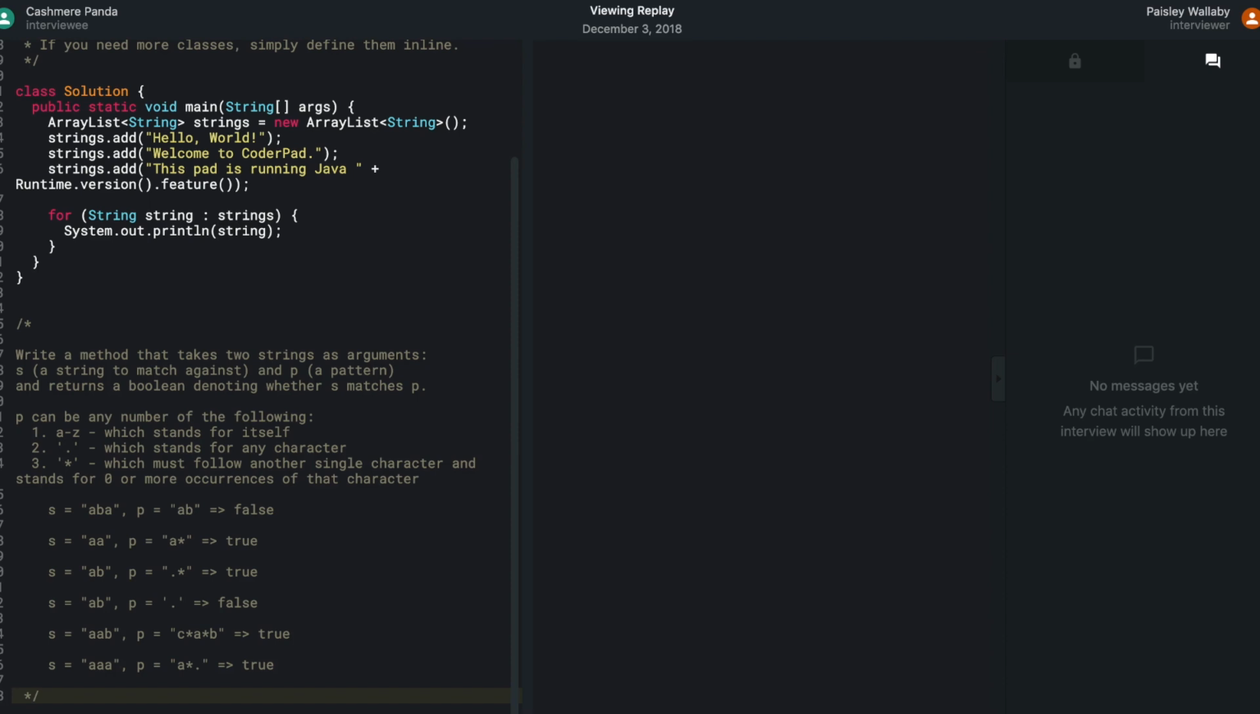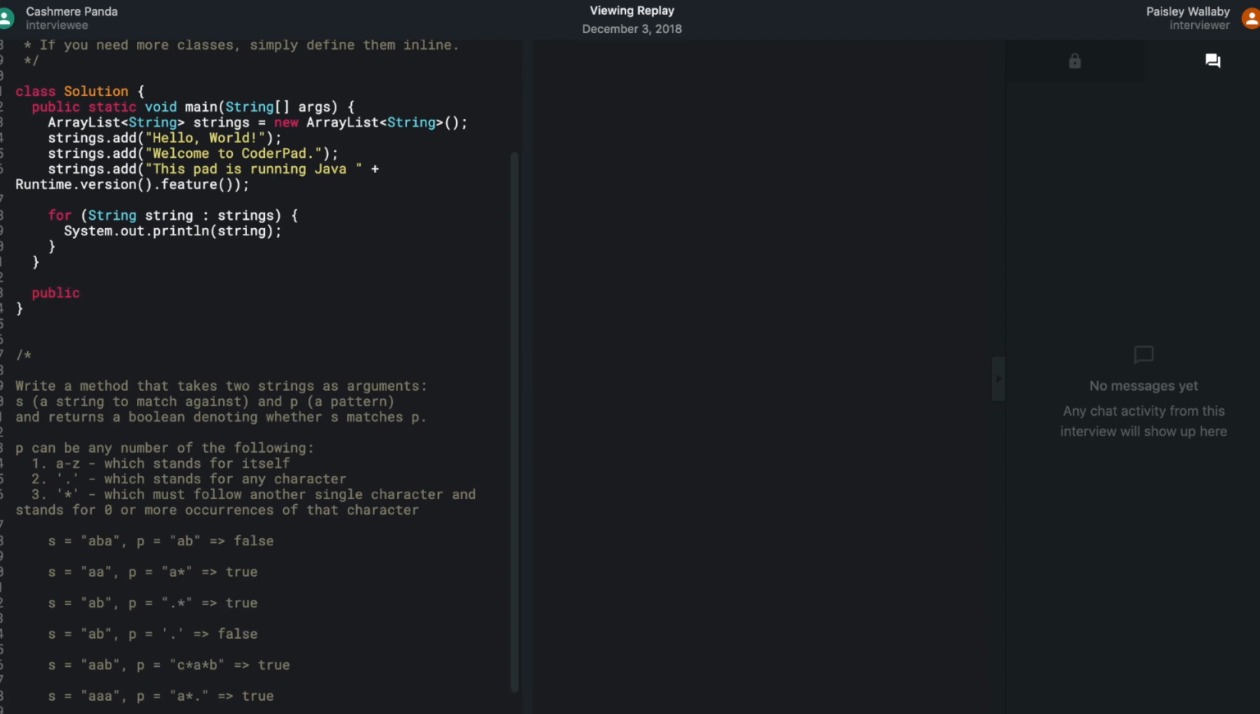Perfect. Thank you for that. Some great tips. So I'll try my best to think out loud as I start coding. So I'm just going to declare the function header, regex, which takes in the easy part, the 2 parameters.